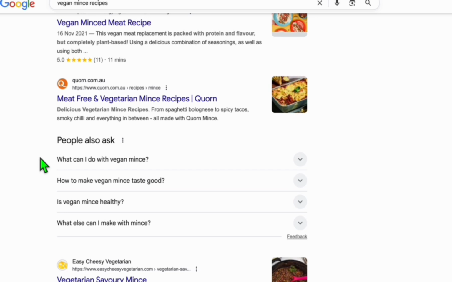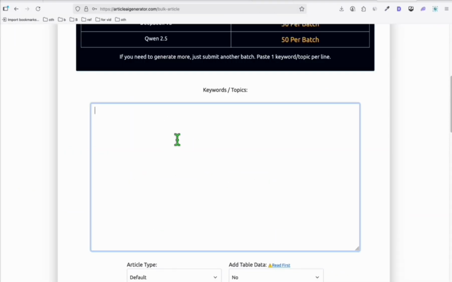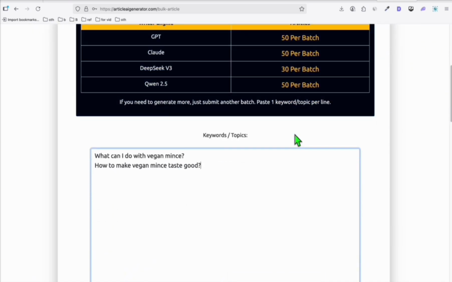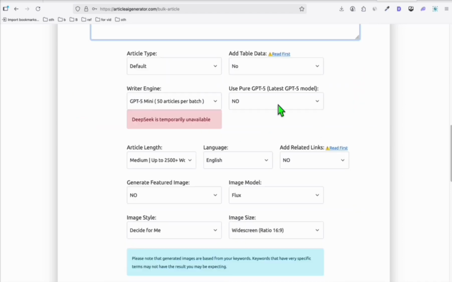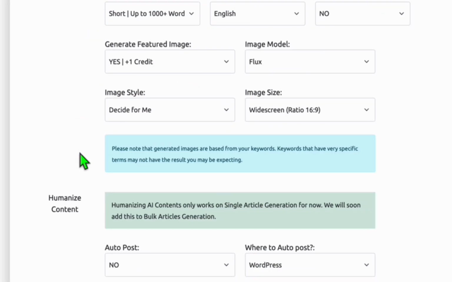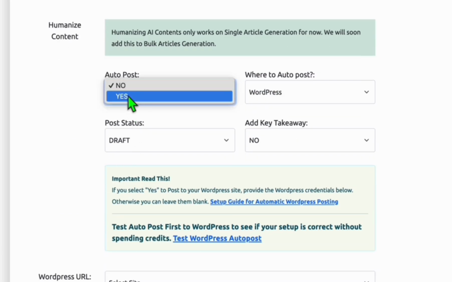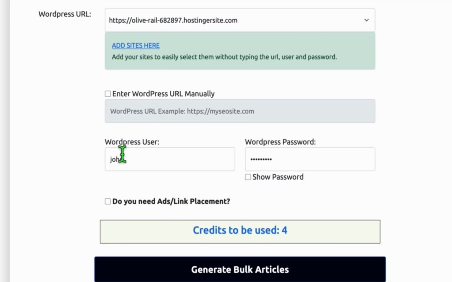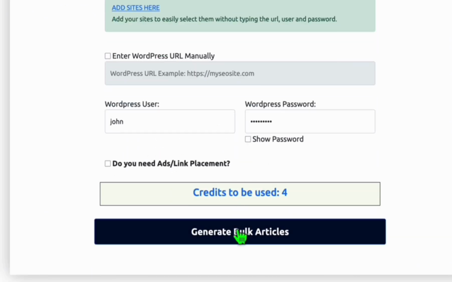Now we can grab some simple topics right here about our niche. Let me grab two and come back to Article AI Generator. So here you can create 50 articles per batch, if you are going to create multiple blog posts. I'm just going to leave everything as is. I'm going to generate an image to see how it's going to look in the post section. And here, this is very important. If you want to send the articles automatically to your WordPress, make sure you select Auto Post and click on Publish. And here select the site right there. It will auto-populate the WordPress user and password that you added. Now let's generate and wait for some time.